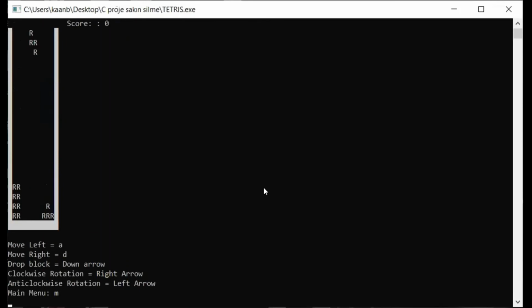So by pressing the right arrow, I rotate it clockwise. By pressing the left arrow key, I rotate it anti-clockwise. So let's make a row and check if the row collapses. As you can see, the row is collapsed and our score is increased. Let's go back to the main menu.